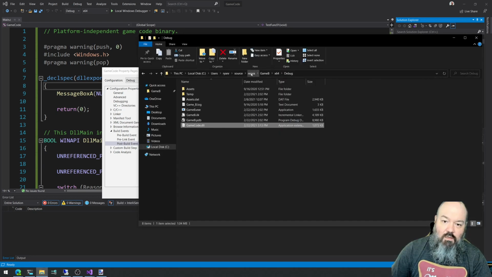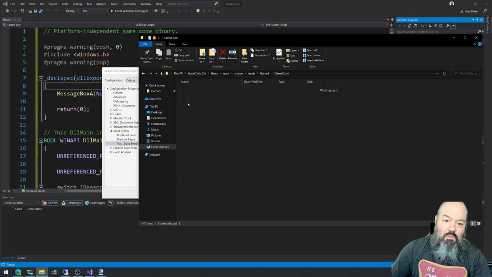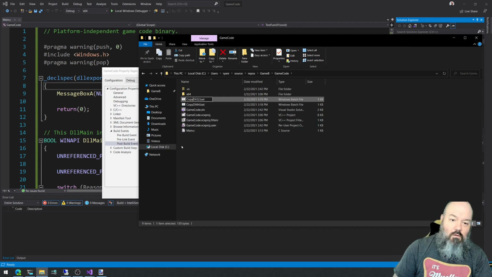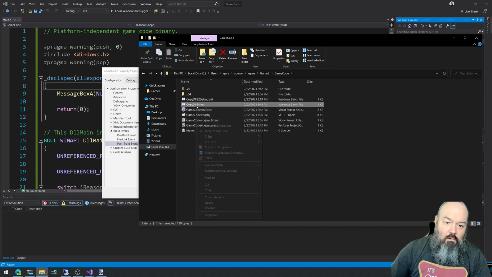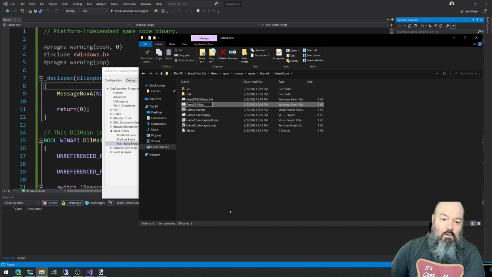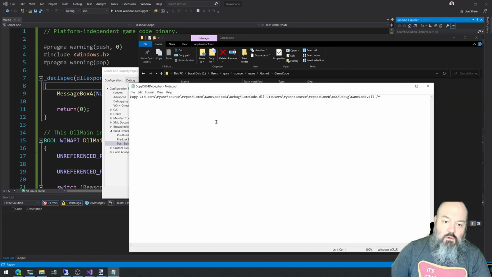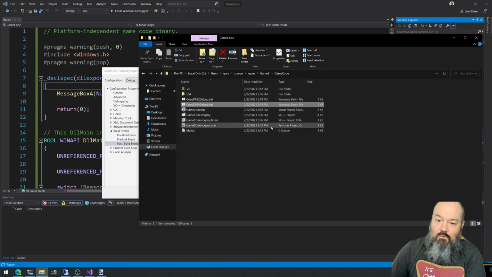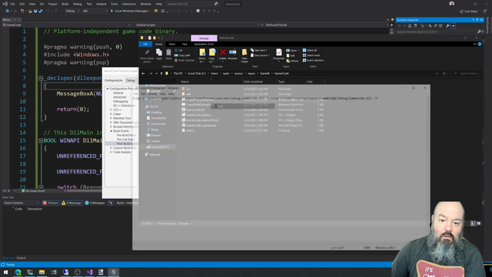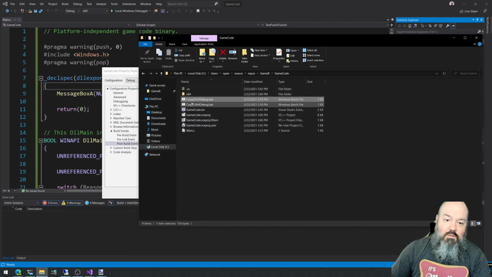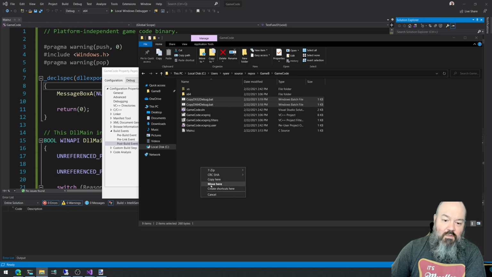I need to change these again. Game B. Rename. Copy DLL32 debug. Debug. We take one more look at them to make sure that they are in fact debug, which they are. x64 debug and x86 debug. Nice. Let's copy both of these again.